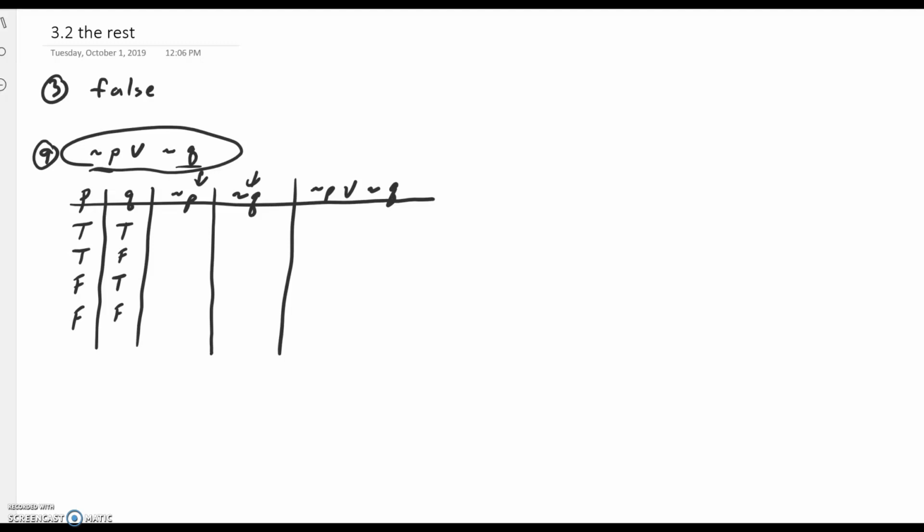Problem 3 is false. The only way an OR statement can be false is if both parts of it are false. Problem 9 asks us to do a compound OR statement between the negation of P and Q. So I've started off with two statements, P and Q. I've done true, true, false, false, and true, false, true, false for P and Q. That's standard. That's what we should always do. The negation of P then would be false, false, true, true. The negation of Q would be false, true, false, true.